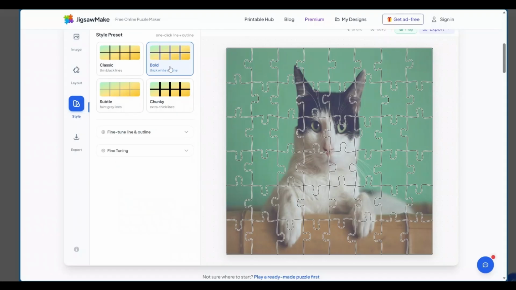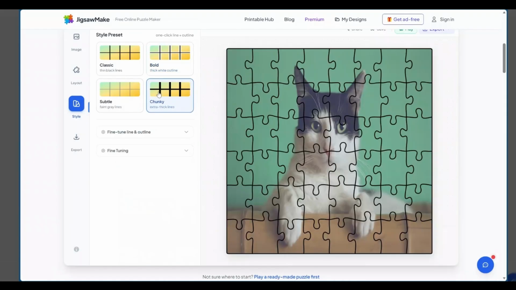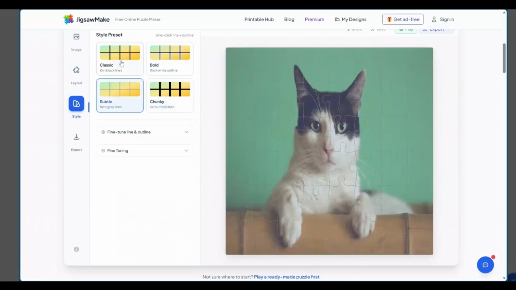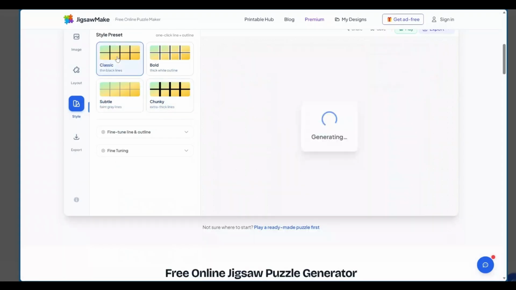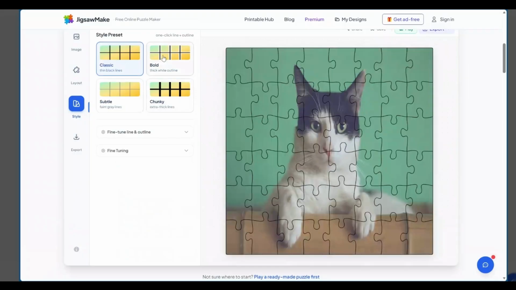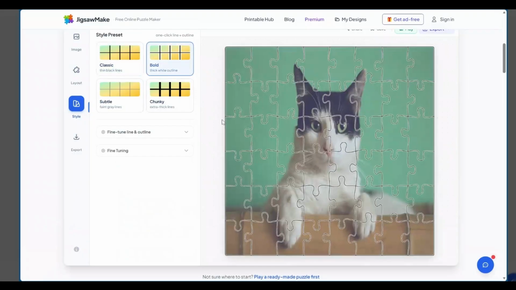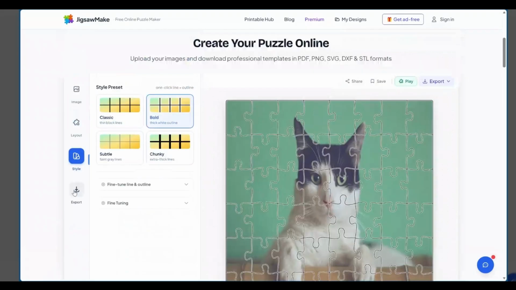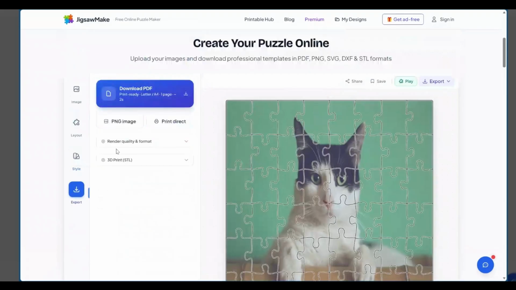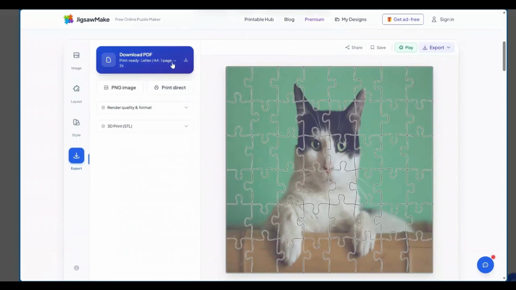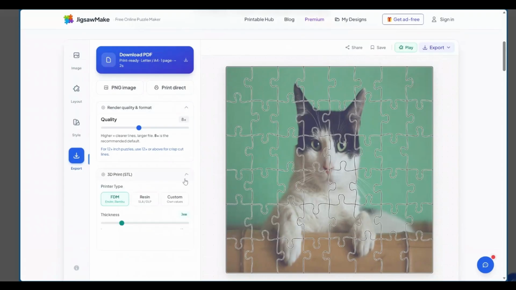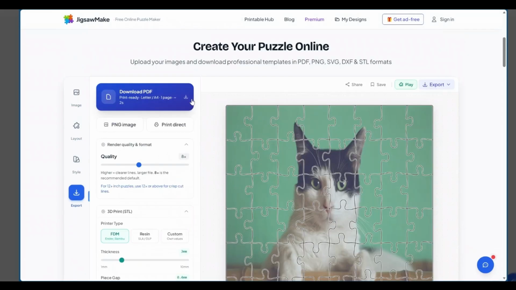And the next thing you have is your style. So right here we have the thick white bold outline. You can select chunky. You can have subtle gray lines, classic. And so you can go through and select which one you prefer. And then you can go ahead and export this. You can download this as a PDF, for example, if you're going to provide this as a digital download, or a PNG. And then they also have the quality options as well.